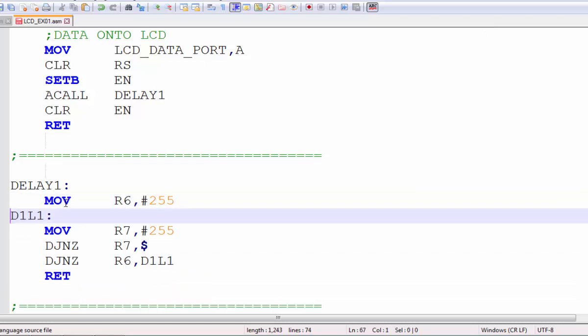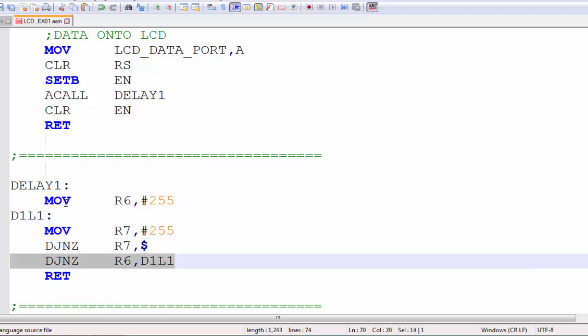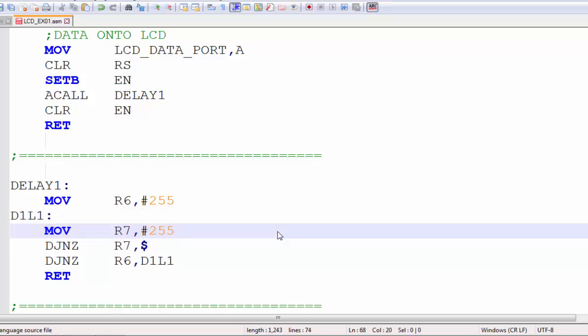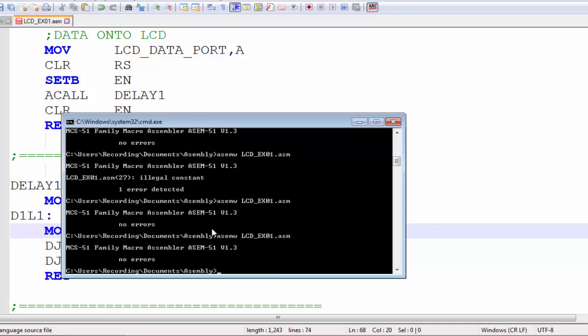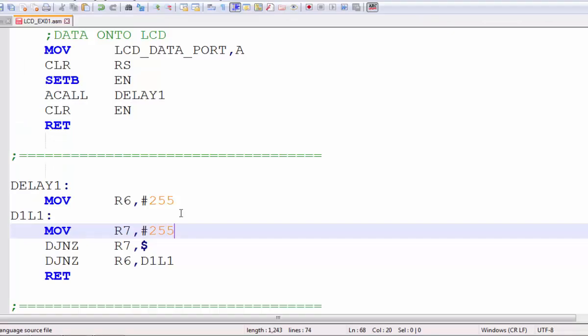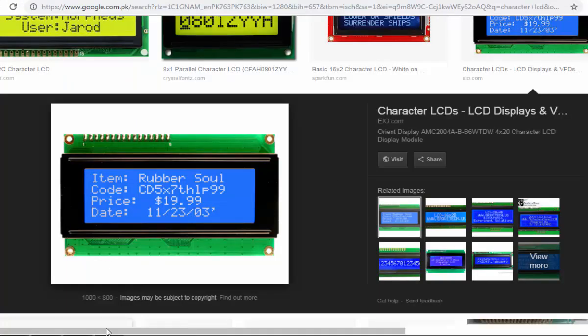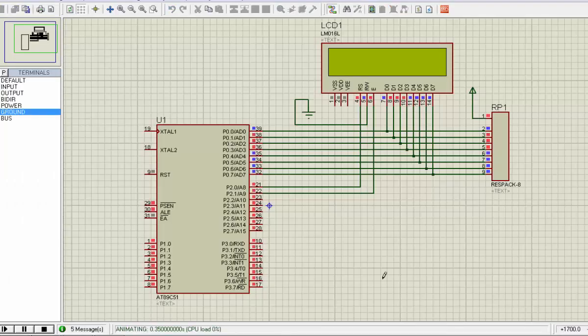So what will it do? It will iterate D1 L1 R6 times, okay? So the value in R6 will be repeated 255 times. So basically 255 multiplied by 255 is the overall resultant delay. This is just a brute force thing. Just save, recompile and try to run.